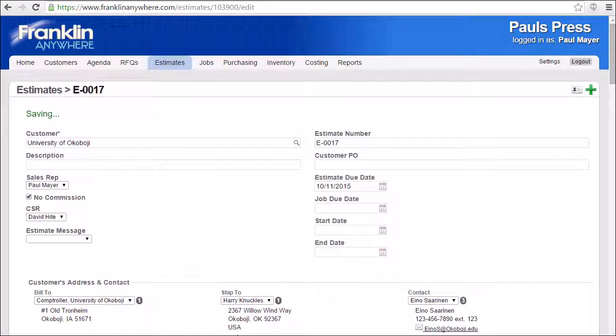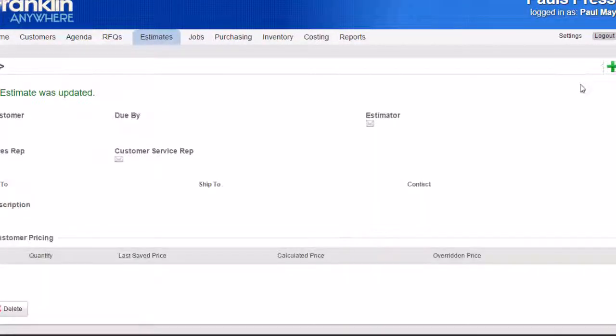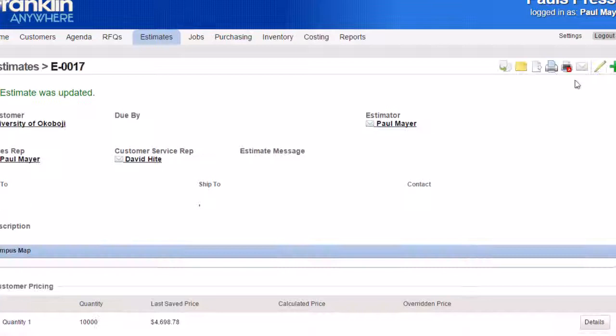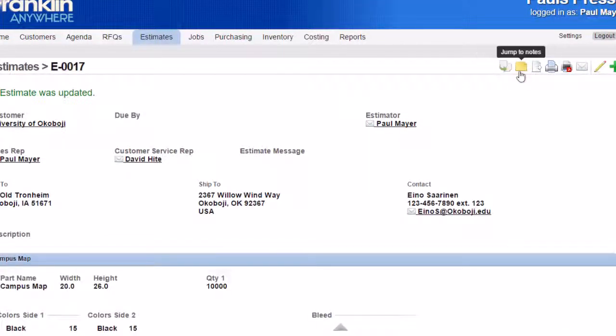in the price adjustment. Clicking on the Show button will take you out of the edit mode and allow you to have several options. In the Show mode, you are now able to duplicate the estimate, jump to the notes of this estimate, export it to a job, do a hard copy printout, a PDF printout, email it to the customer, or if you so choose, go back and make edits.